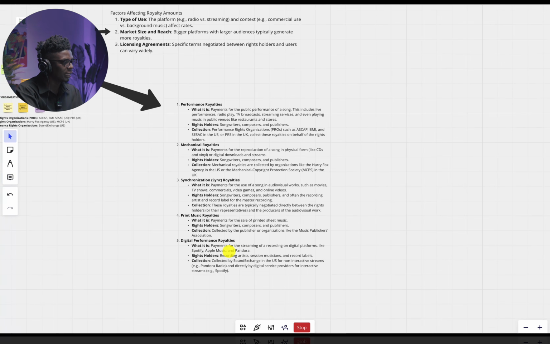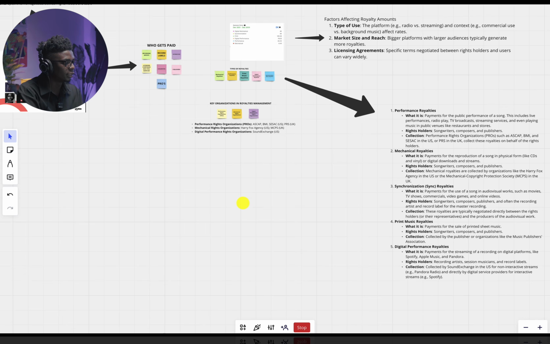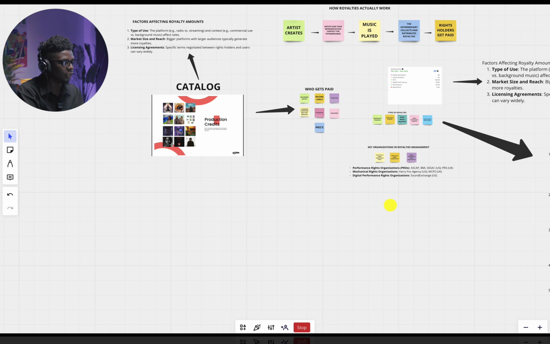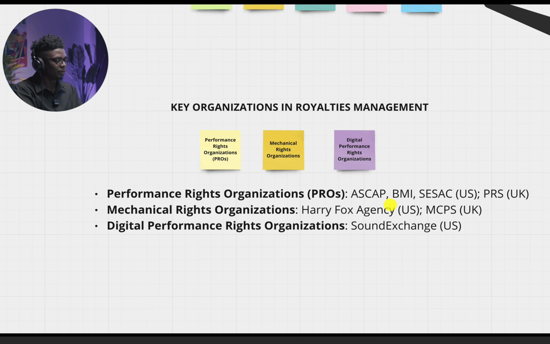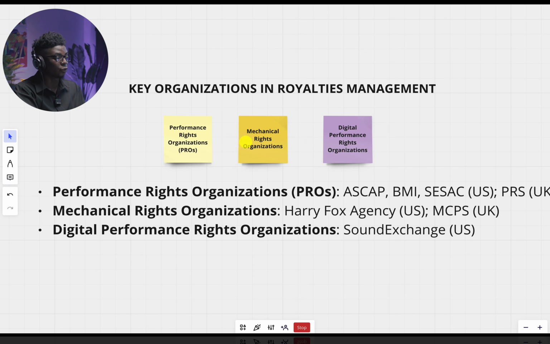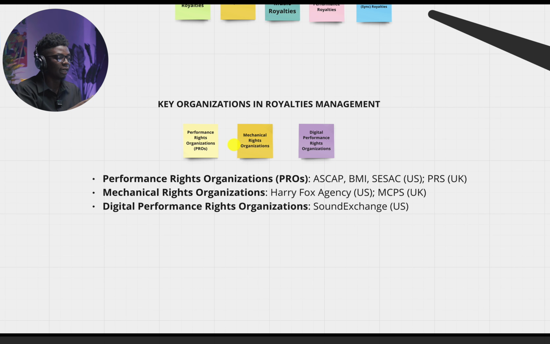So let's jump into this part, which is the key organizations in royalty management. So we have performance rights organizations, which are PROs. I've explained what they are. They are like the body that helps collect your royalties. They are rights organizations, as the name implies. It means they serve as an administration that helps creatives collect what they deserve in the music business.